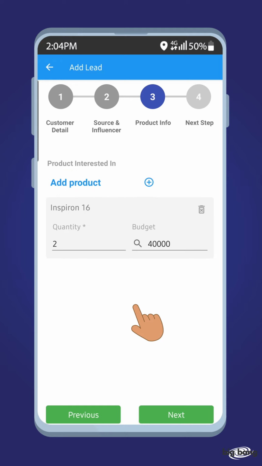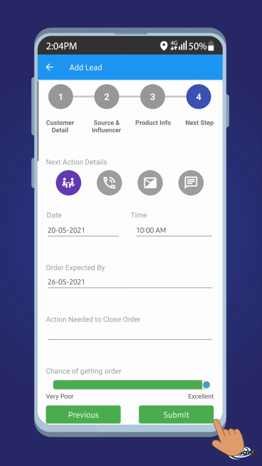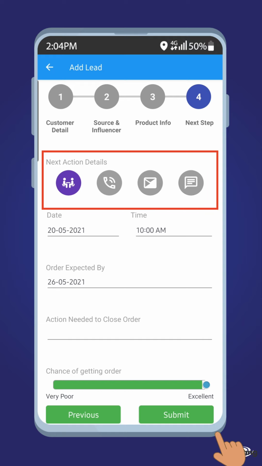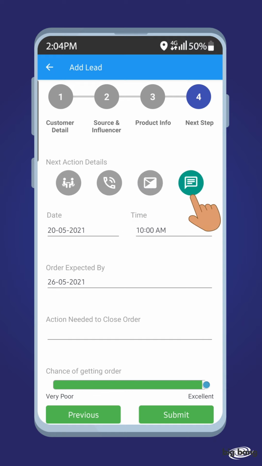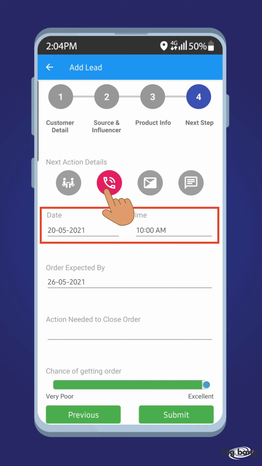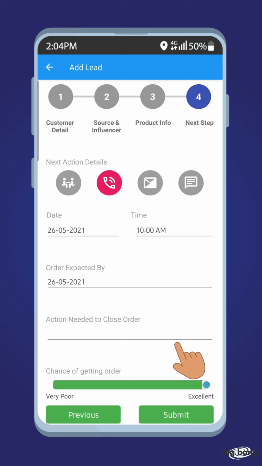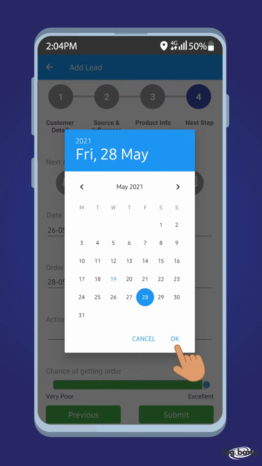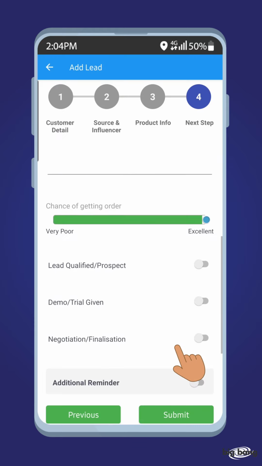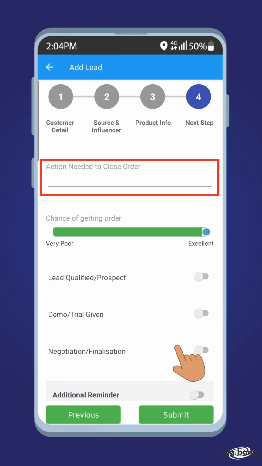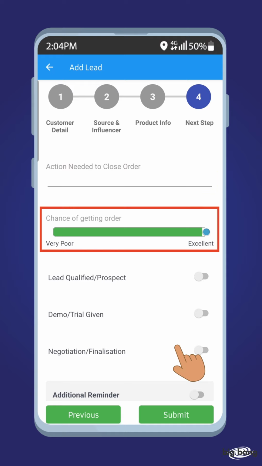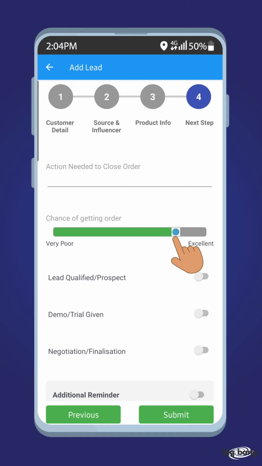Tap on Next, and here you will have to give details about the next step. Select the next step. It can be meeting, call, email or message. Add the date of the next interaction or next action. Enter the date by which the order is expected. Add details if any action is required to close the order. Enter the data about the chance of getting the order on this scale, which ranges from very poor to excellent.